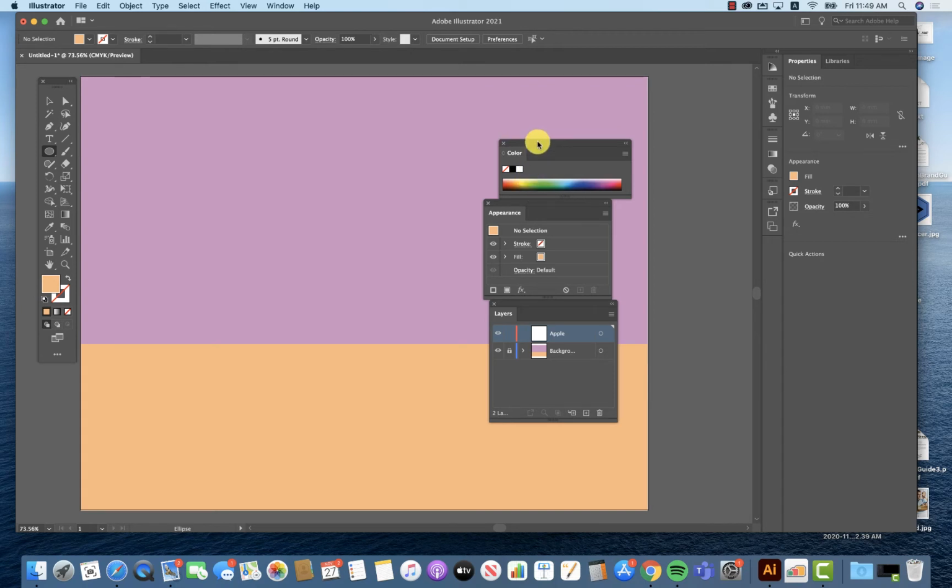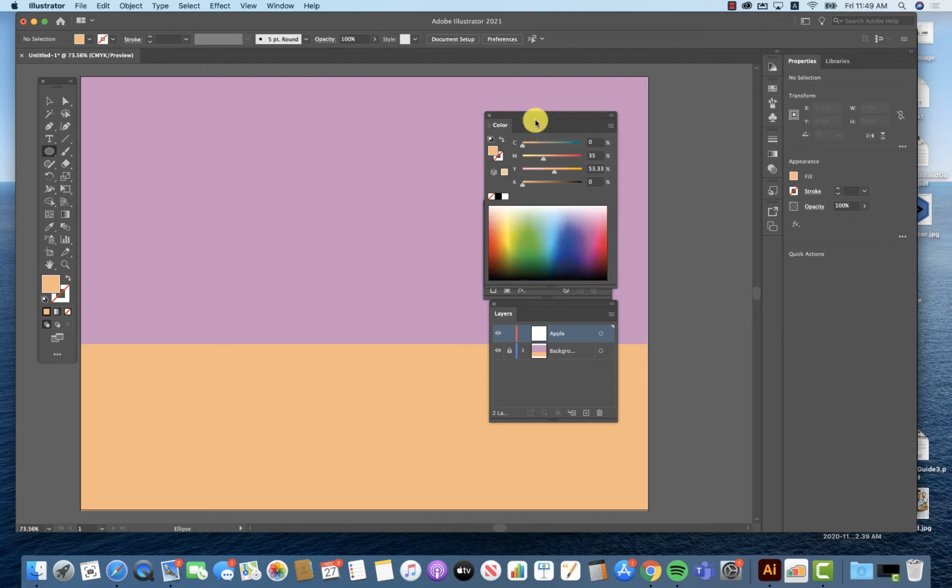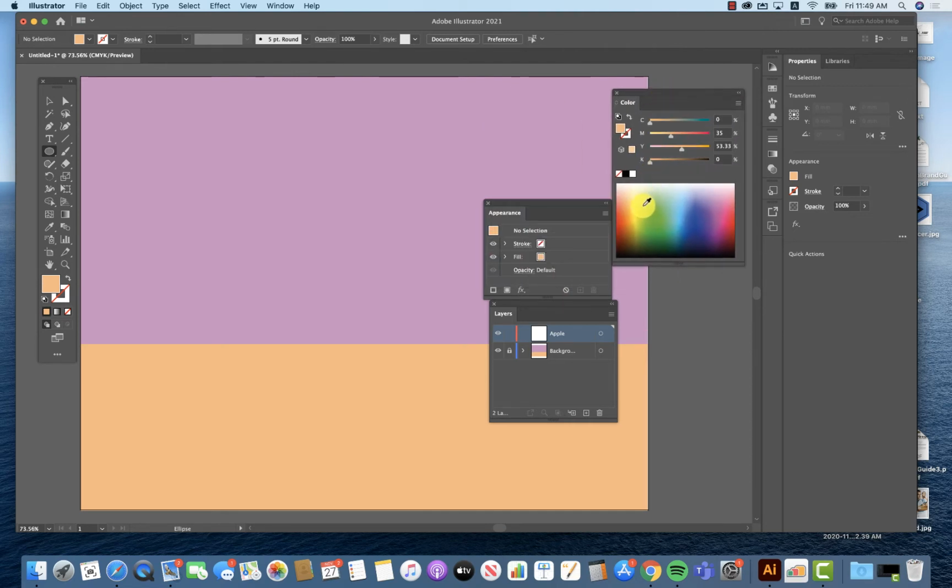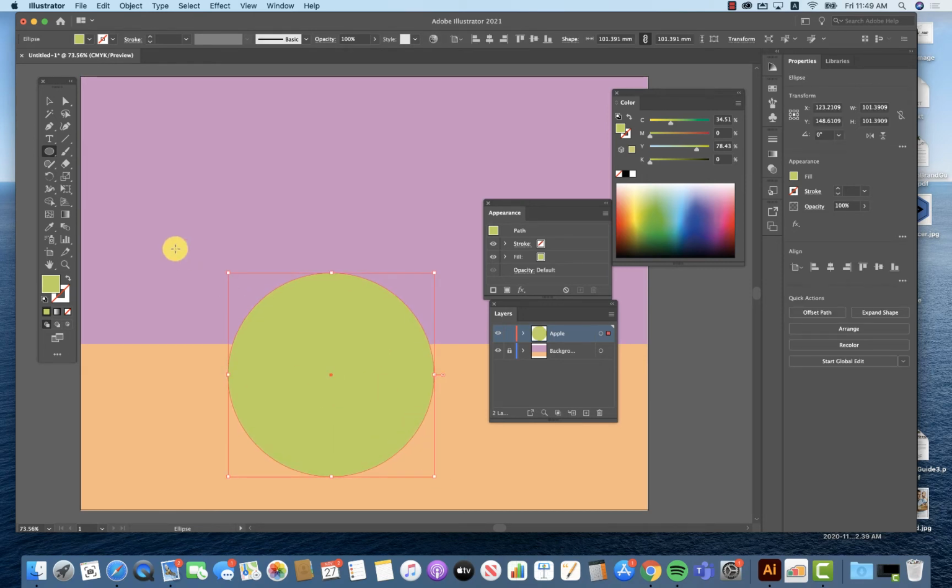And I'm just going to choose a color here. I'll expand my color menu so I see sliders. And I'm going to choose just a sort of yellowy green color. I'll now draw my ellipse. So this is going to be my apple. I'm just going to move it here for a second. Now it's always a good idea to keep some copies of your original shapes intact. So I'm just going to Option drag a copy here, and this one here I'm going to hide.